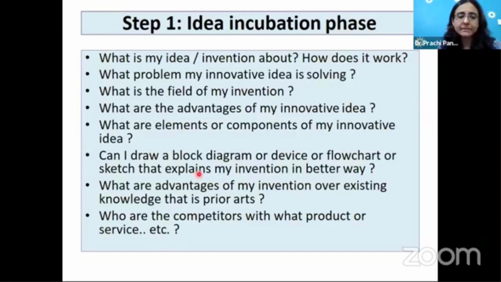And can I make a sketch? Because a sketch is very self-explanatory. You can properly label them, and those labels have to be mentioned in your complete specification and claims. That properly defines your design, and you can also have a patent on the full structure or the design of your device. So what are the advantages of my invention over existing knowledge or prior art?